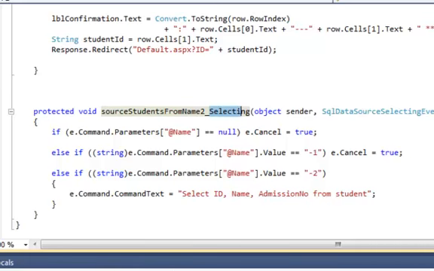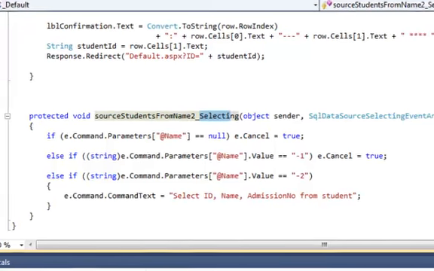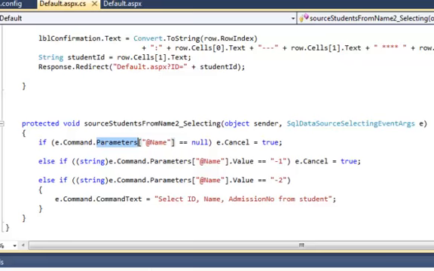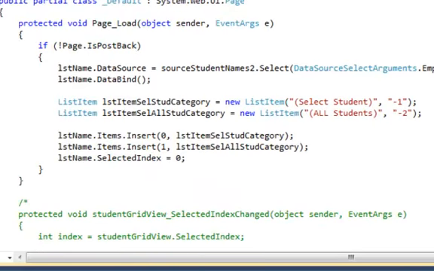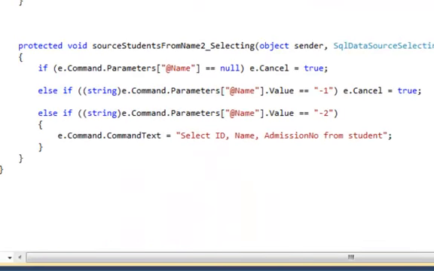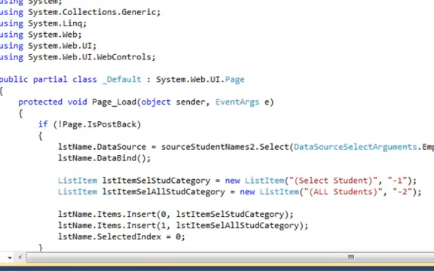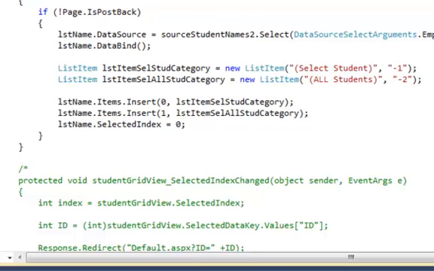In the selecting event handler, we check the command parameter. If @name is null, we do nothing. If @name is equal to -1, we again do nothing. -1 corresponds to the selection select student, and -2 corresponds to the selection all students.